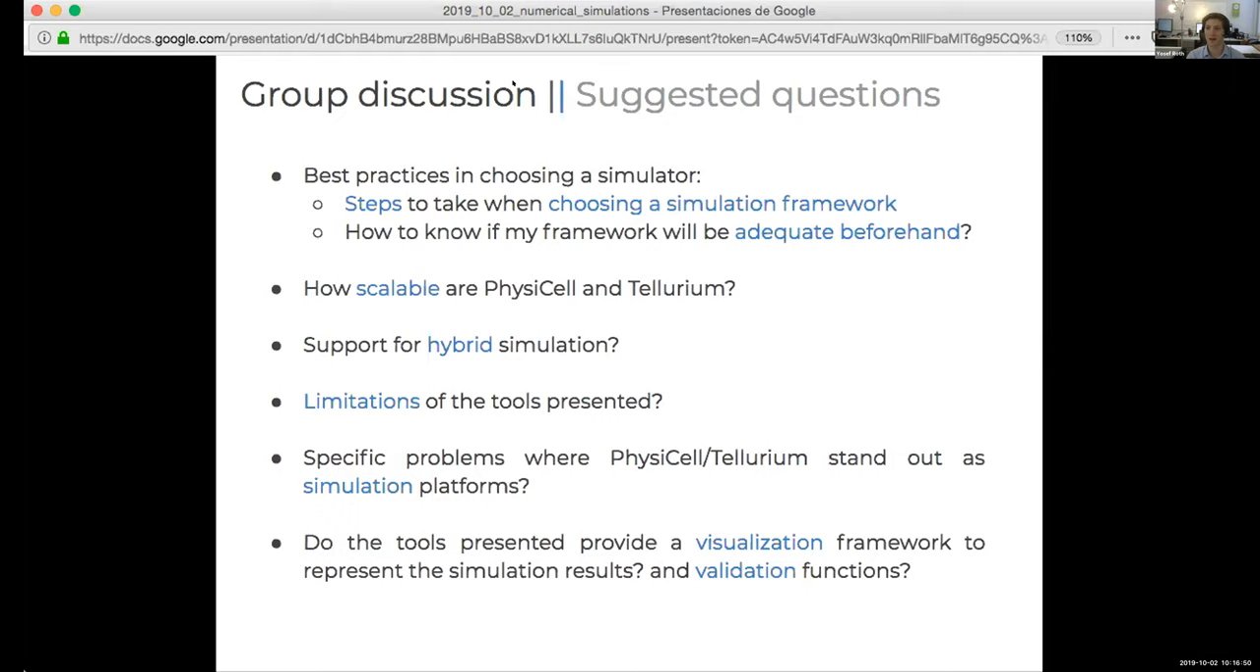Thanks. And thanks to Veronica for teaching us about Tellurium more. I can see why James Glazer is so excited about it now. It was really cool. Thank you for teaching us about PhysiCell. Oh, very impressed.